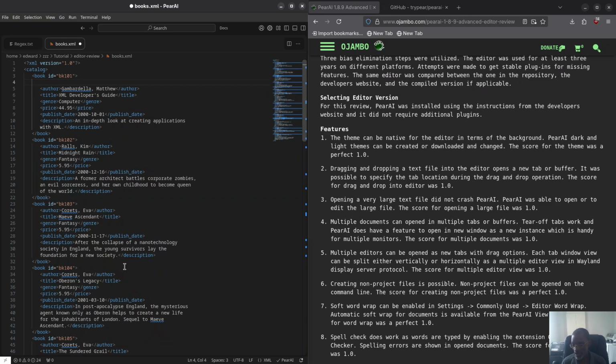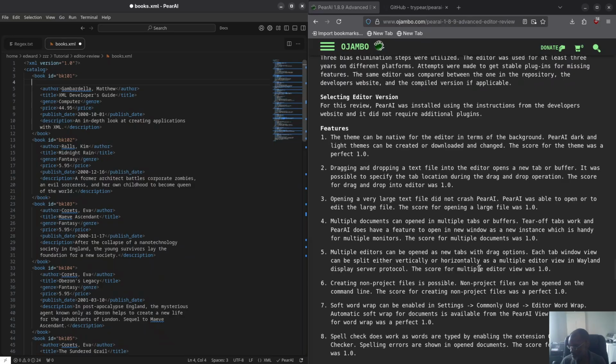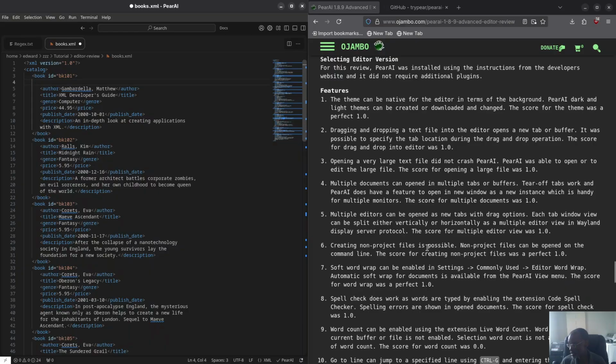So I know what you guys are thinking. Oh, you're going to dump NetBeans for this? Oh, not yet. Let's continue. So multiple editors can be opened. New tabs, drag options. Yeah, we've done that. We've done the tear off, so you can split horizontal work. I've just done that. So that's a perfect score as well. So far, perfect.